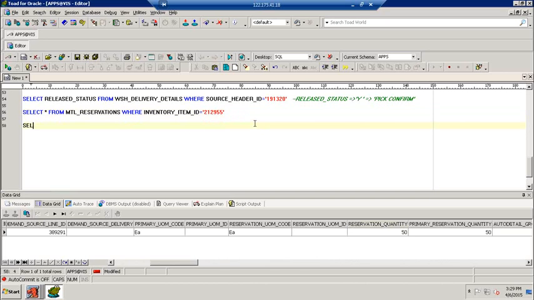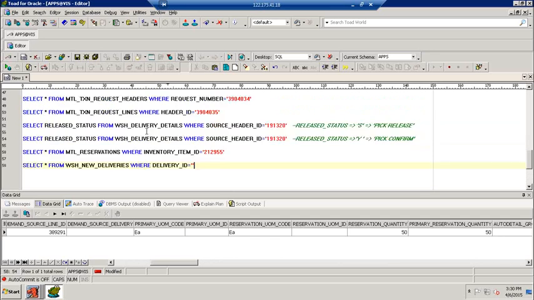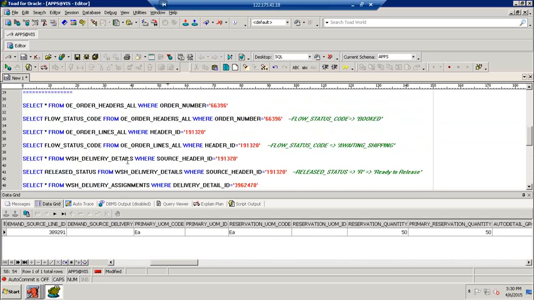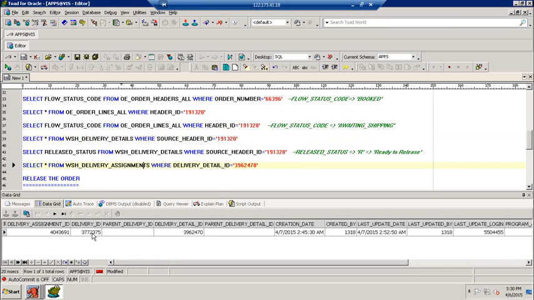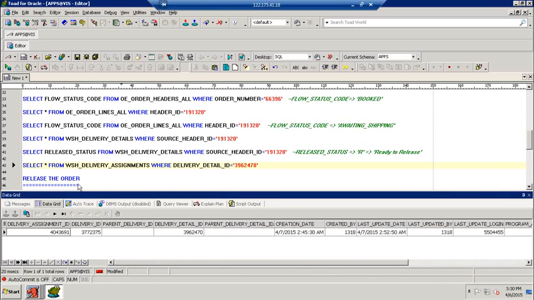We can also check one more table, WSH_NEW_DELIVERIES. Here we have a delivery ID. The delivery ID can be found from WSH_DELIVERY_ASSIGNMENTS. Earlier this delivery ID was not showing, right? Now it is going to show us the delivery ID.